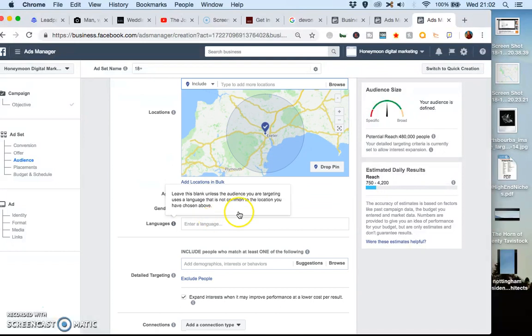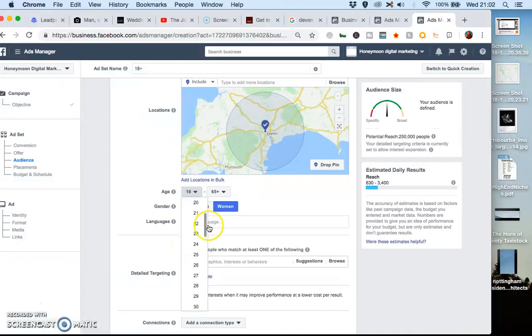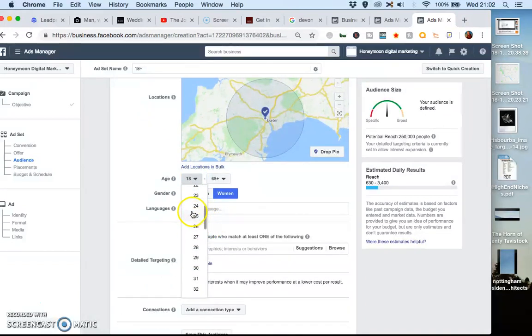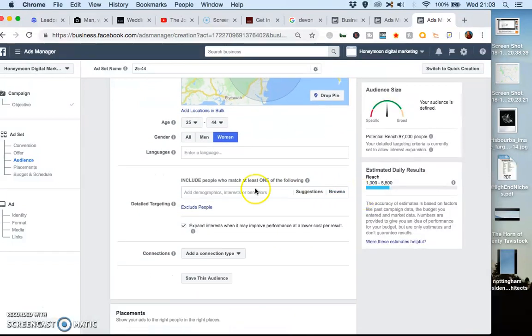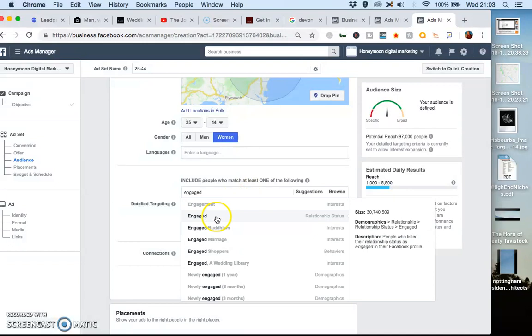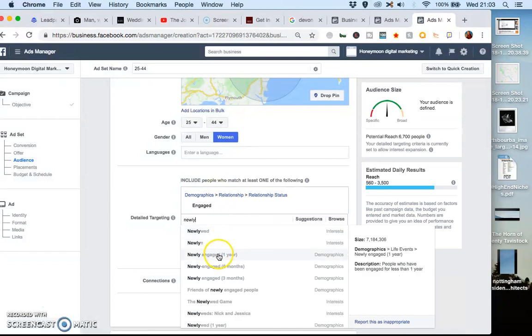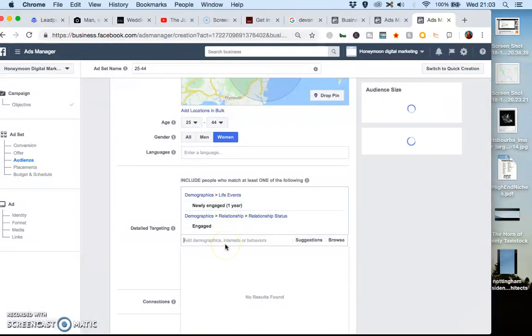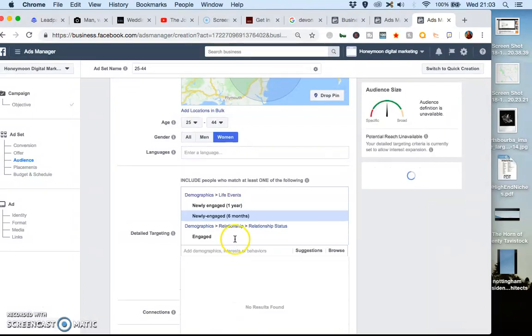We can then select the demographic. So we want to target women. It's usually women, as you know, who take the initiative to book a wedding photographer. And from my research, I've realised that most people get engaged between 25 and 44. Obviously, there are anomalies outside of this, but this is what we found to be the best result. Now the cool thing here, we can come down and we can target people who are engaged. So not only can we do relationship status engaged, but we can also do newly engaged. So people who've been engaged for a year, people who've been engaged for 6 months and 3 months.